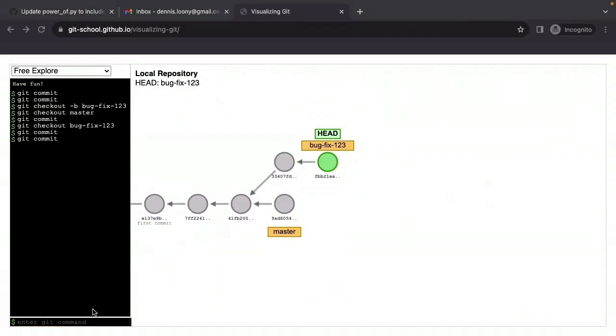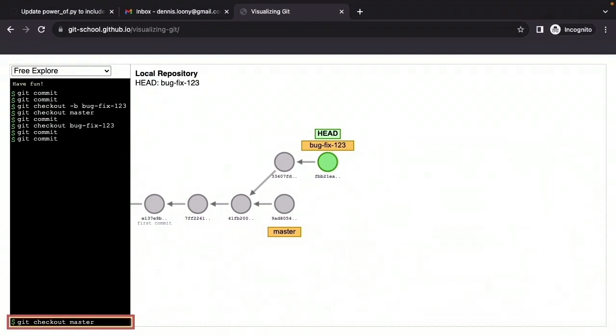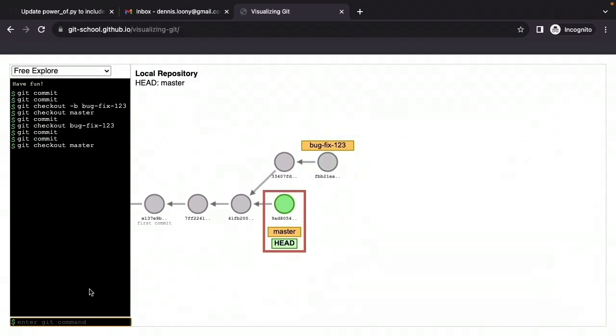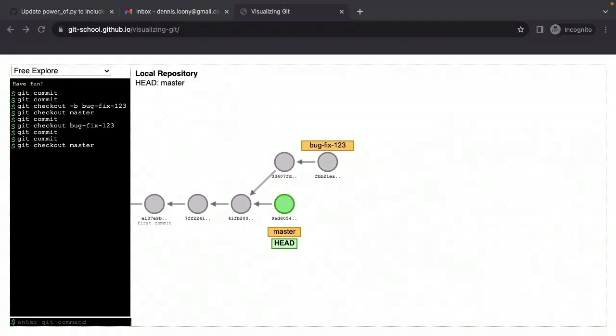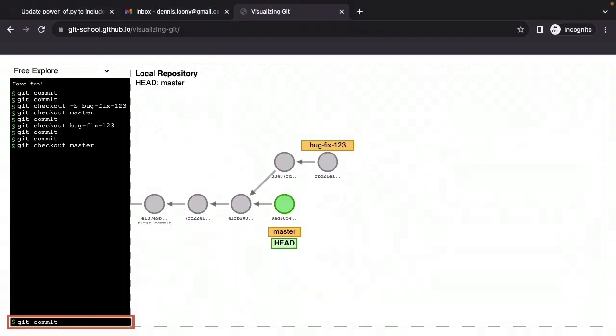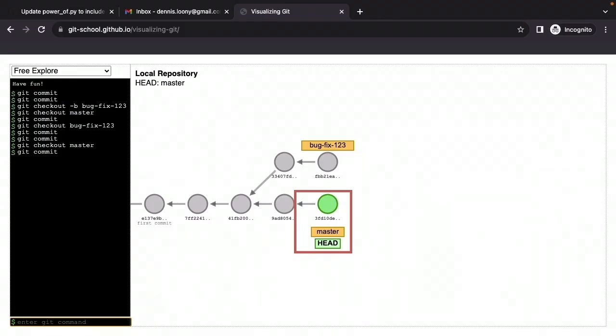Now, at some point, you might want to switch back to the main branch and continue your work there. So git checkout master will take you back to the main branch. Notice the head pointer has moved. Now, if you continue committing changes to the main branch, once again, main moves ahead independently of bugfix. There was a point at which they forked, and now development continues in parallel.